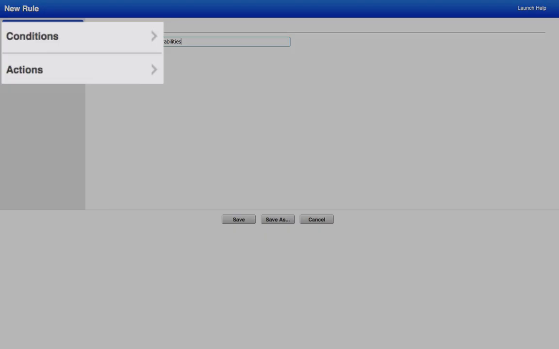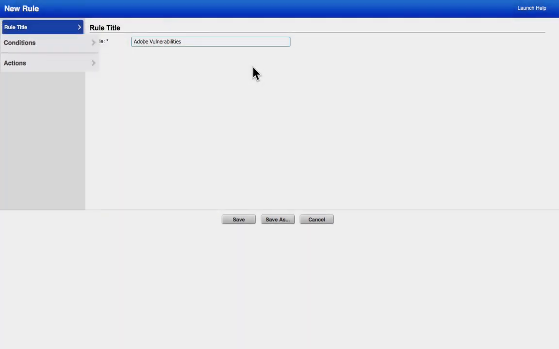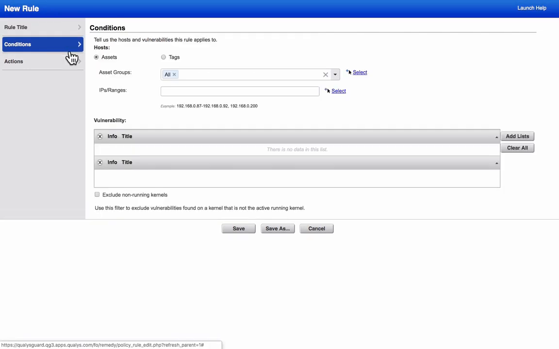Remediation policies contain two basic components: conditions that identify the targets of the policy, and actions that identify the task to be performed if the target conditions are met. Since this policy will target all Adobe vulnerabilities, I'll leave the asset group set to all, although I could easily select a different asset group or asset tag.